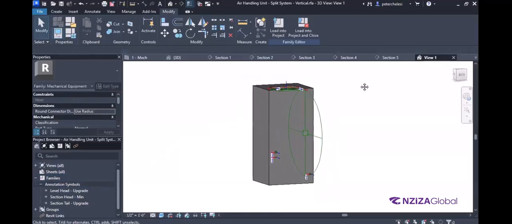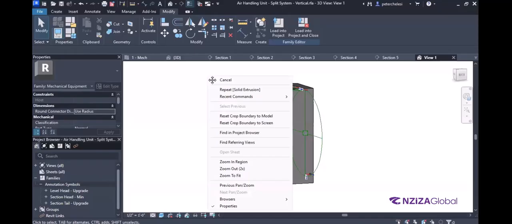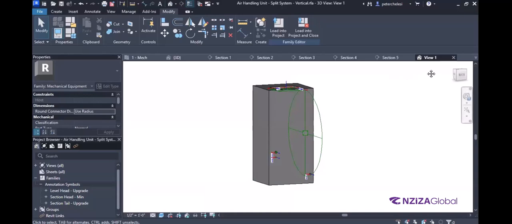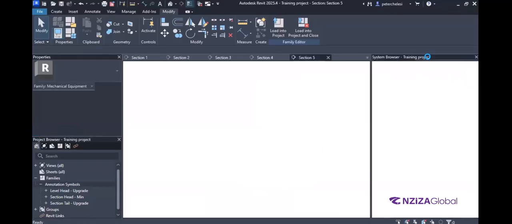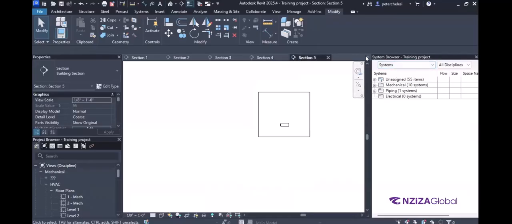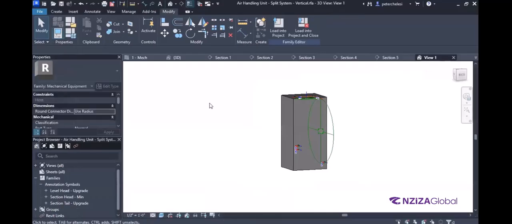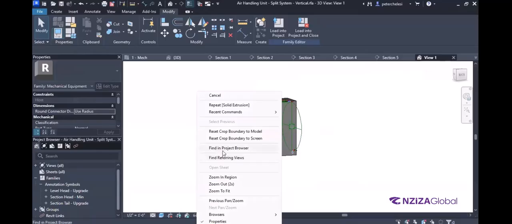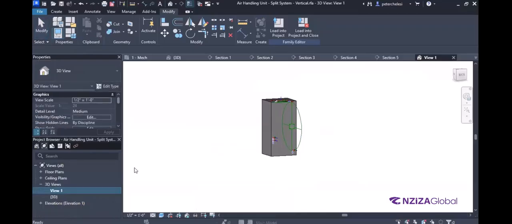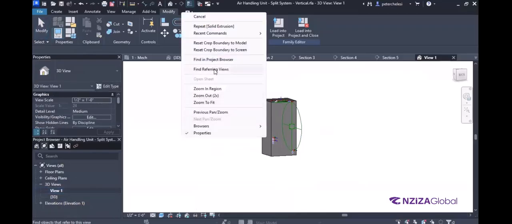First one, let's go back to our 3D model. Then right click. When you right click, we want to find the reference view for this model. As you can see here, we only see the one view. So we want to find the reference view in order for us to draw. So right click on any open space, then go to find referring view in the project, find in project browser, or you can click find the referring view.